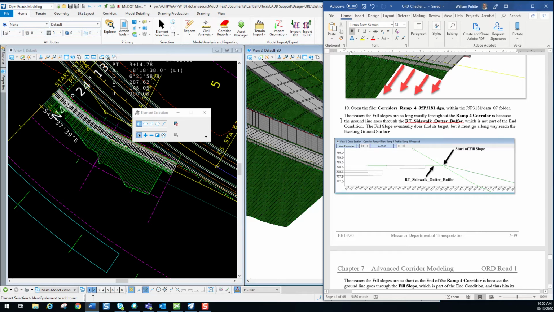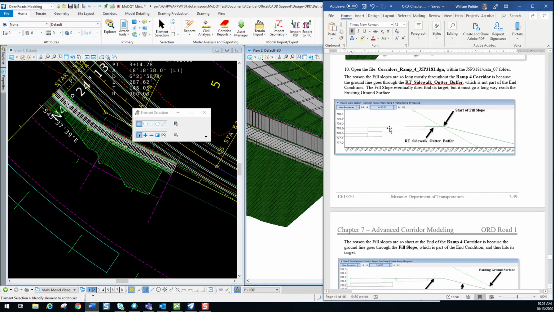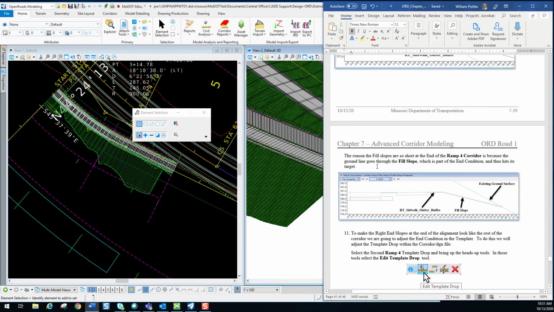Okay, so we open ramp 4. It says the reason the fill slopes are so long is mostly throughout the ramp 4 corridor is because the ground line goes through the right sidewalk outer buffer, which is not part of the end condition. The fill slope eventually does find its target, but must go a long way to reach the existing ground surface. The reason the fill slopes are so short at the end of ramp 4 corridor is because the ground line goes through the fill slope, which is part of the end condition, and thus hits its target.